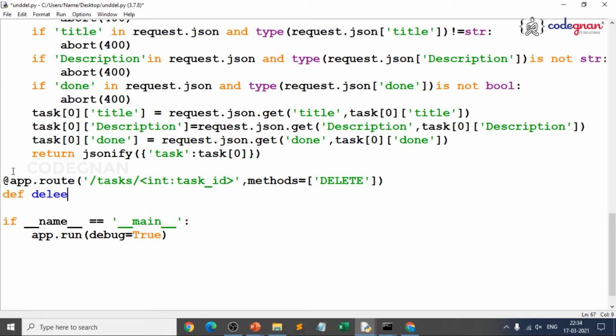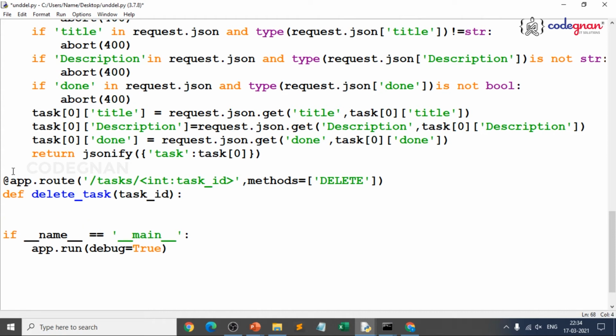Our method name is delete_task, and what is the argument? Our argument is task_id. There you go. That's it. Just write the comprehension. So task is equal to task for task. If you want to delete a resource, you just mention the ID, right? That's it. You need not go for description, title. You just mention the ID.